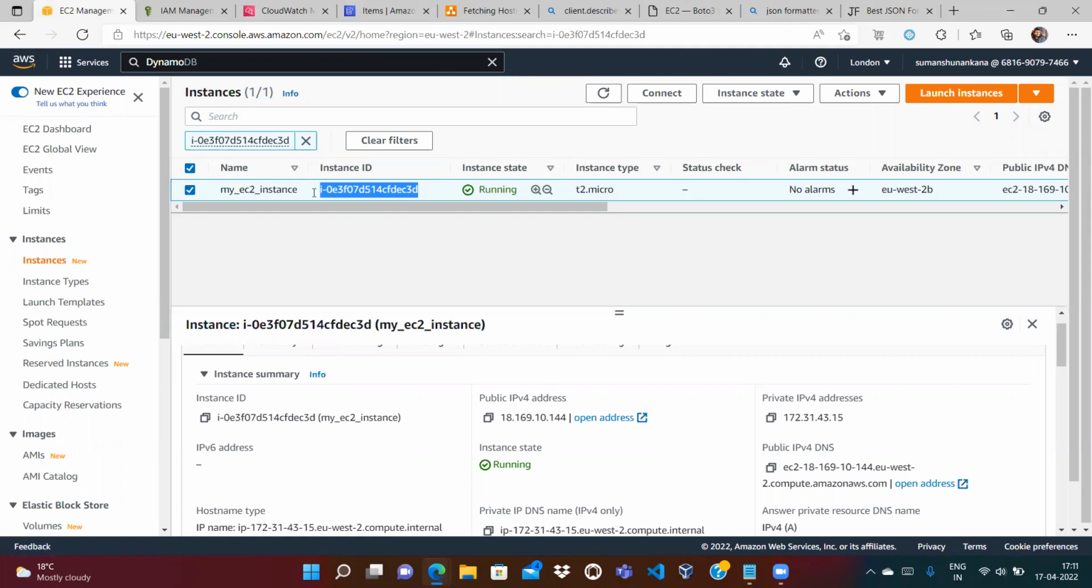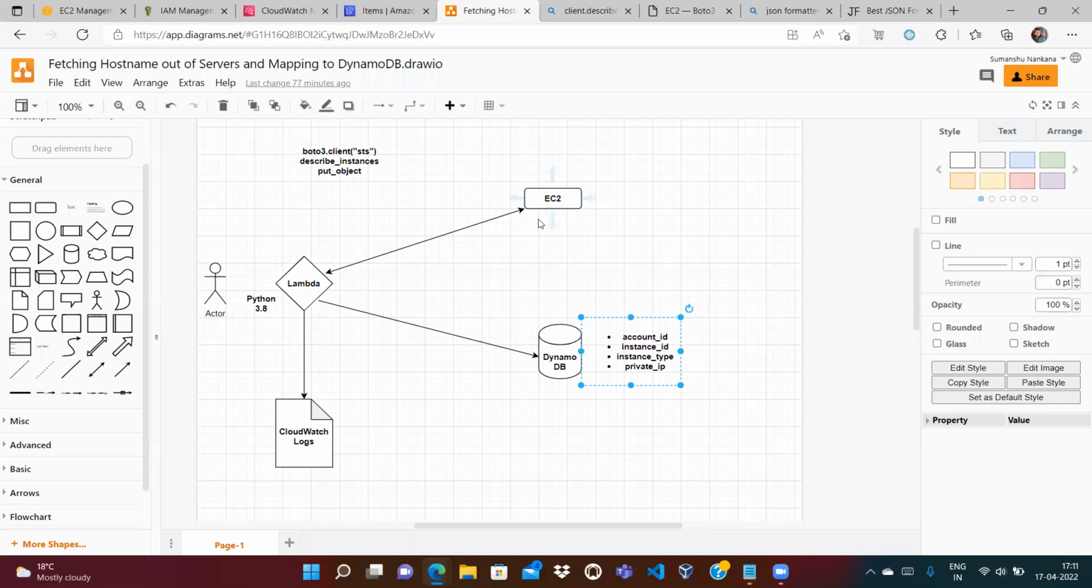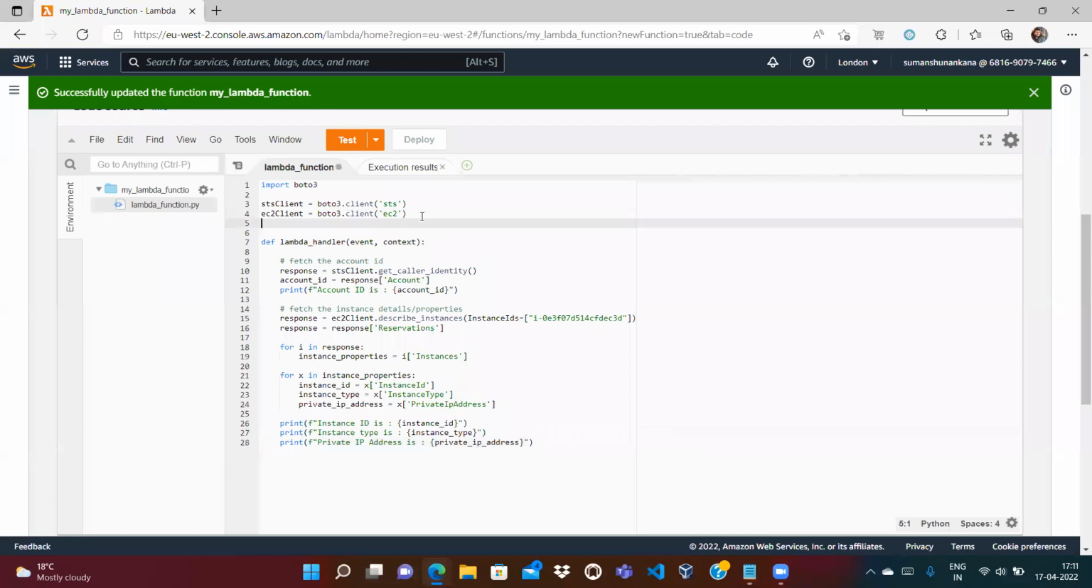All right. So what else do we want? Now we fetch the information from the EC2. We have this information here. Now we have to store this information to the DynamoDB. To access the DynamoDB, we need the DynamoDB client. So DB client equals boto3.client DynamoDB. All right.